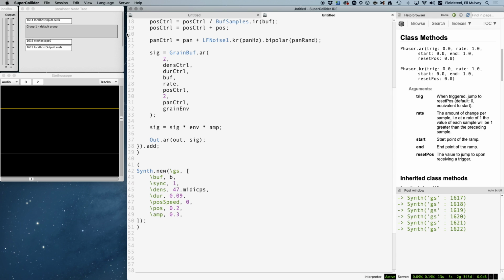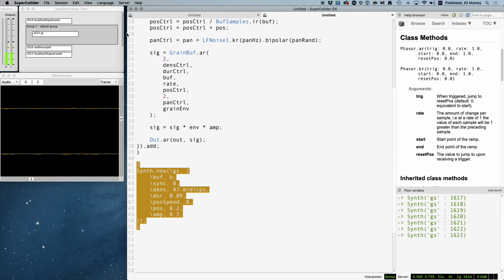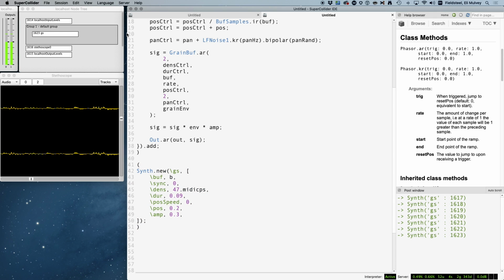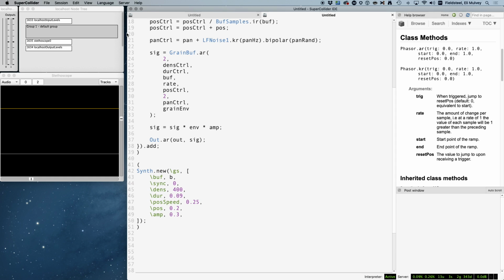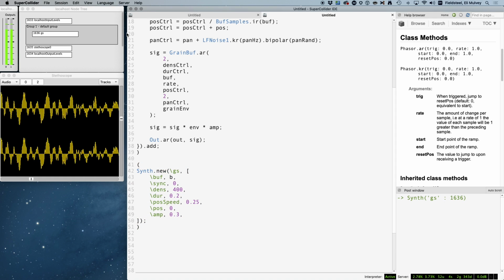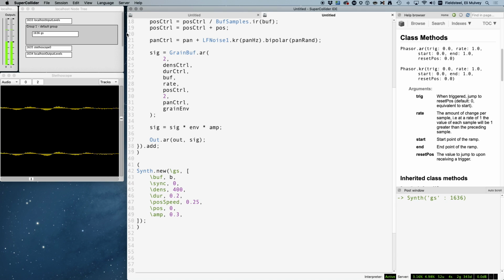Going into asynchronous mode, we get popcorn. With pos speed at 0.25 and also adjusting density and duration to really fill in all the gaps, we get a time stretching effect. If we want to hear more, we can just increase the sustain time of the overall envelope.